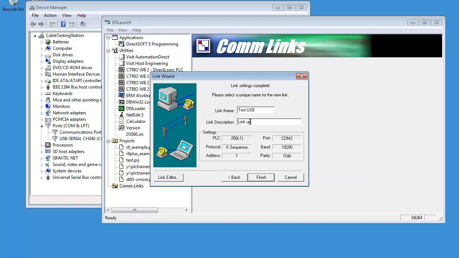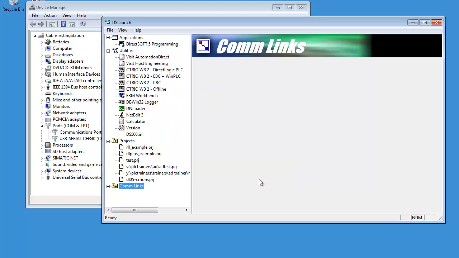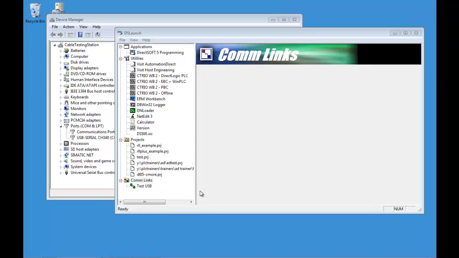So now let's name it Test USB. That's our link name. So we'll go ahead and finish this, and then let's upload the program. So you see on the bottom Test USB, and it's in green, so it means it's inactive.